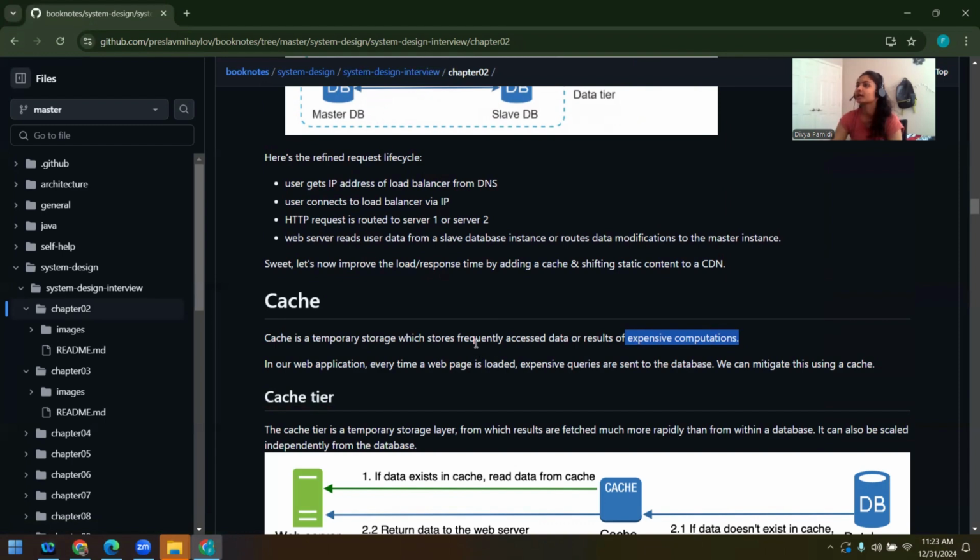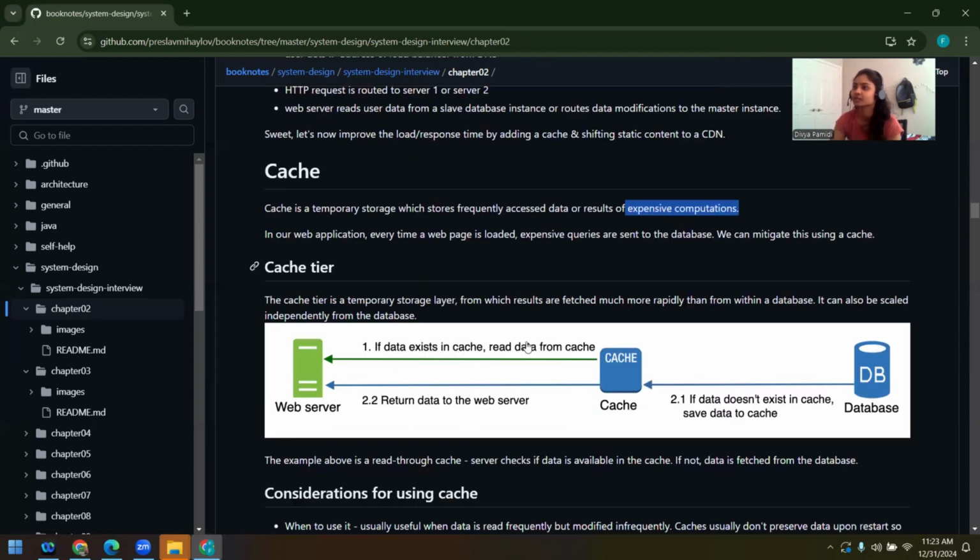And also, we access frequently used data, like if I am accessing my age each and every time, we do not need to get it from the database every time. We can store it in cache and then retrieve it from cache.